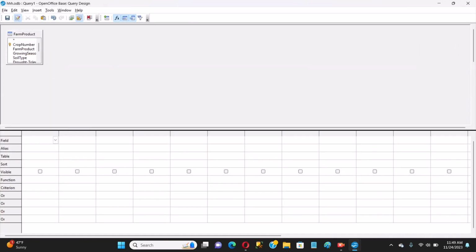We want to open this little window here, which gives us a list of all the columns in the farm product table. This is turned on its side. Imagine the farm product table rotated 90 degrees to the right, and those would be the column headings. So the original table, as you know, has crop number first, which is just the serial number of the crop, then farm product, then growing season.